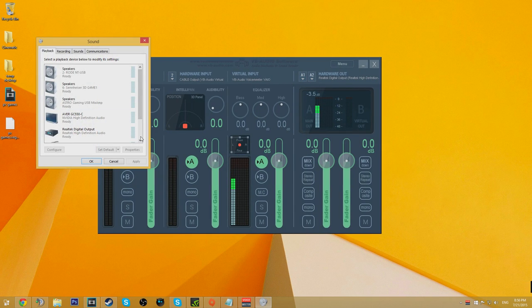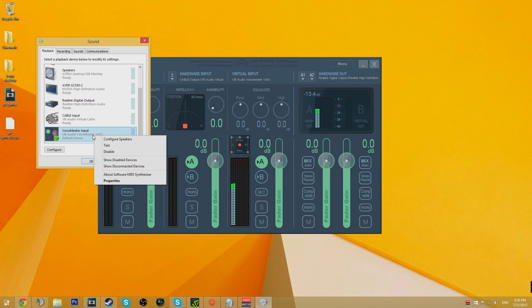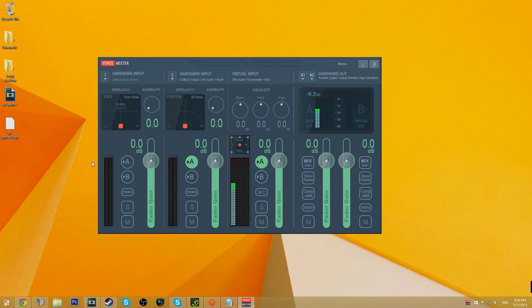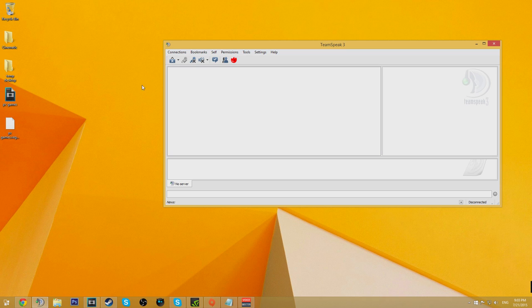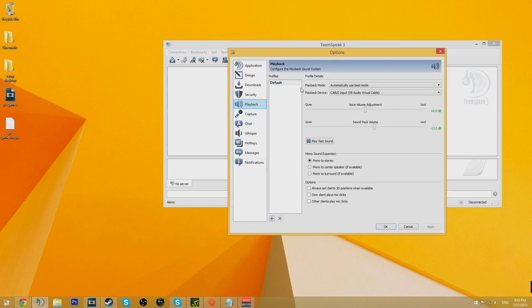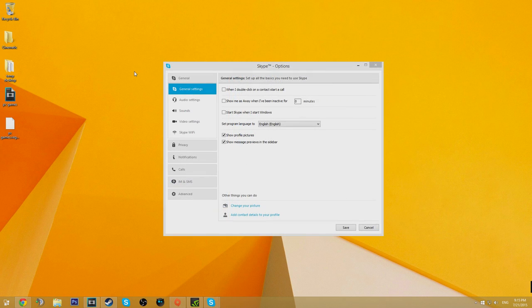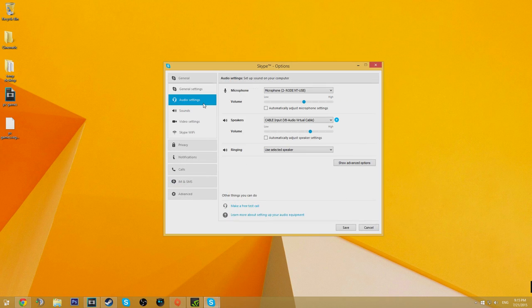Now we've got our virtual audio cable set up, we need to select it in TeamSpeak or Skype and make sure it's on a separate track. So here in TeamSpeak, I've selected my playback device as cable input, VB audio virtual cable. If you use Skype, go to Tools, Option, Audio Settings and change speakers to cable input, VB audio virtual cable.